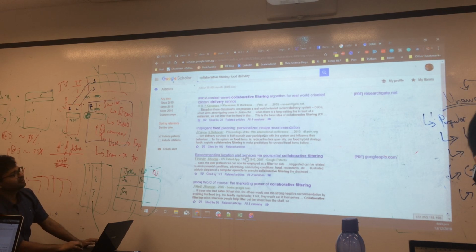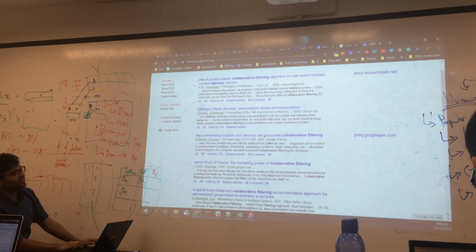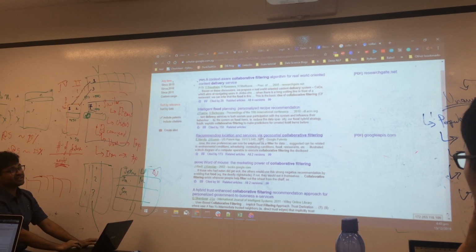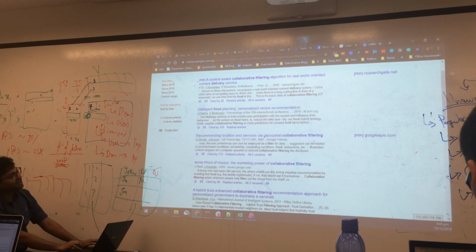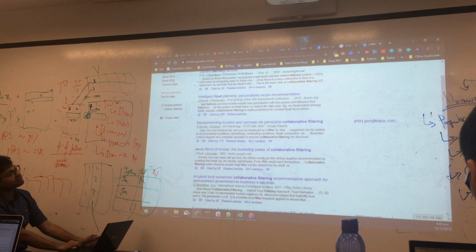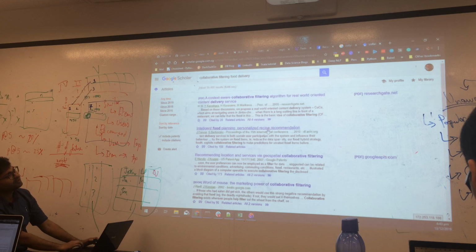Intelligent food planning, other things as well. Recommending locations and services via geospatial collaborative filtering, based on your location and how it's happening. It's been cited, of course, it's a patent as well, but it's been cited by 173 people. Those are the kind of things that would actually be quite interesting to you.